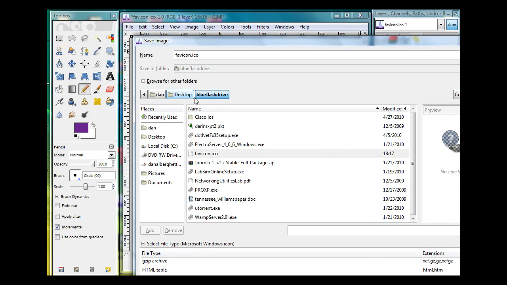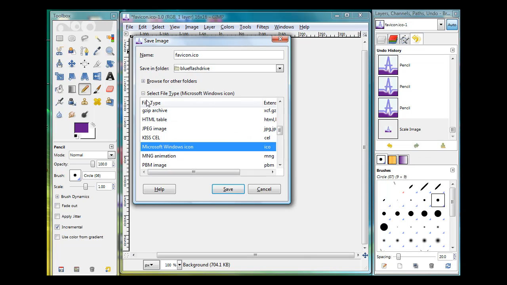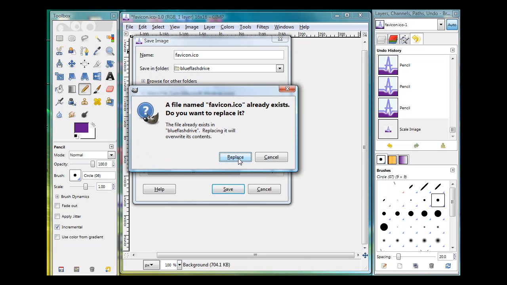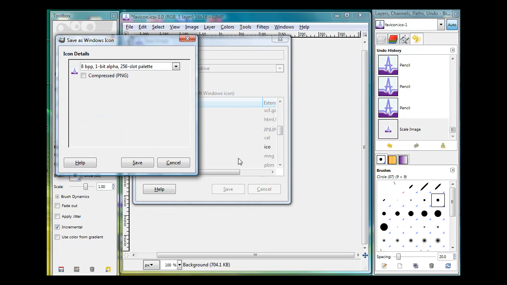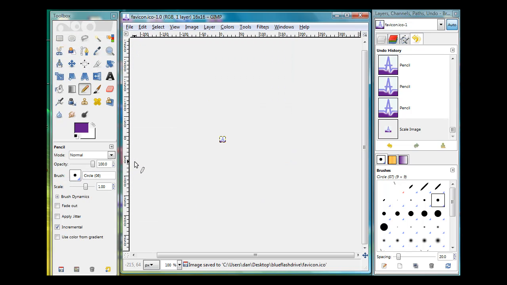You can browse for a folder for where you want to save it, right? If you want to browse, you browse for a folder and click Save. And I already have one in there, so I'll replace it. Okay. And I'm going to take the default compression and hit Save. And it's all done. All I have to do now is move my favicon.ico file into my web server, and the browser will pick it up. For a Joomla site, that's going to go into your template folder for your specific template that you're working with.